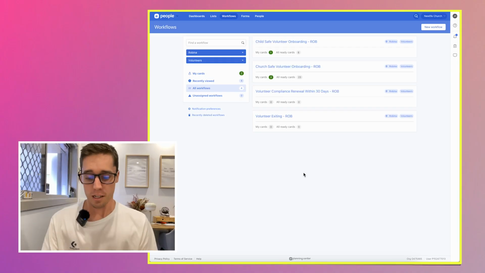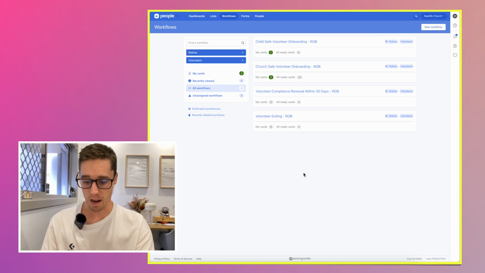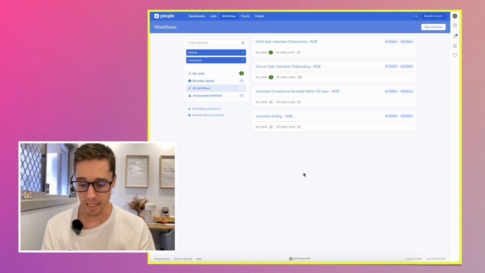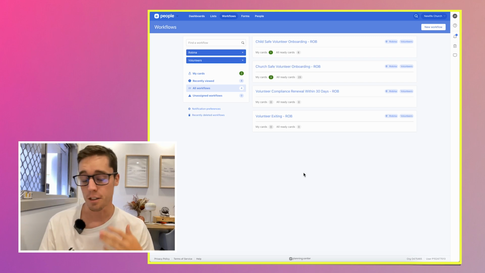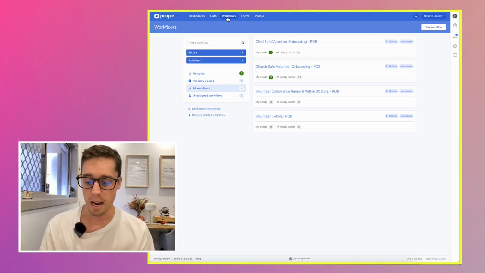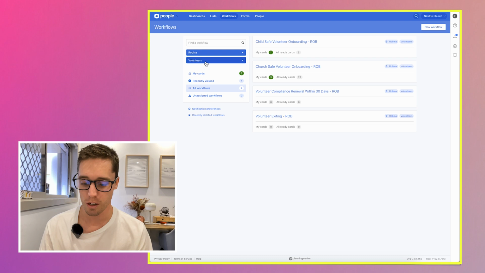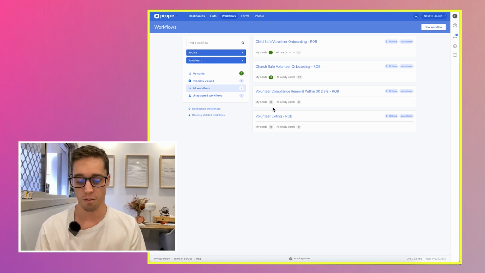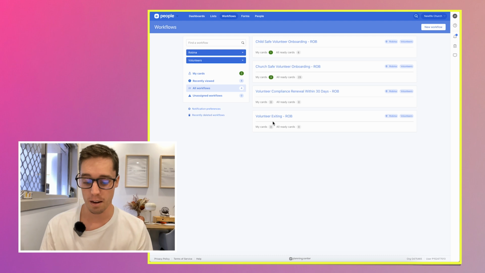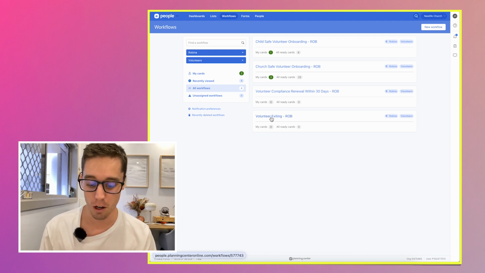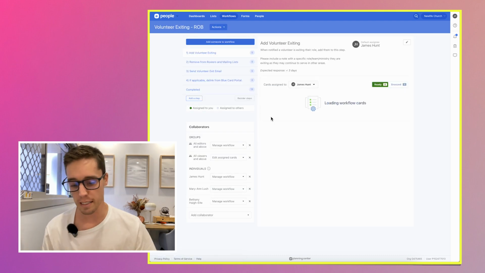So, as you can see on the screen now, I'm looking at all of the volunteer workflows for Rabina. You can access your location's workflows by hitting workflows, selecting your church, and then selecting the volunteers. Everyone should have at least these four videos and these four workflows. And in this video, we are going over the exit workflow. So we'll click into there.